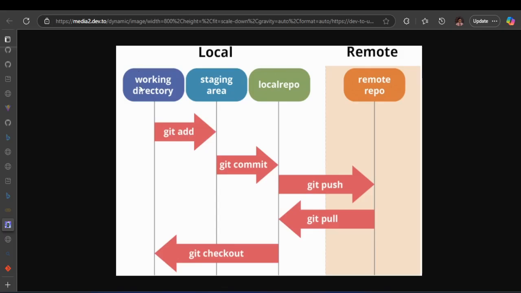Then any changes that you want to track, any changes that you want to save, you need to move them to what we call the staging area. And how do you move them to the staging area? This is the command you need to use. So we have this git add.